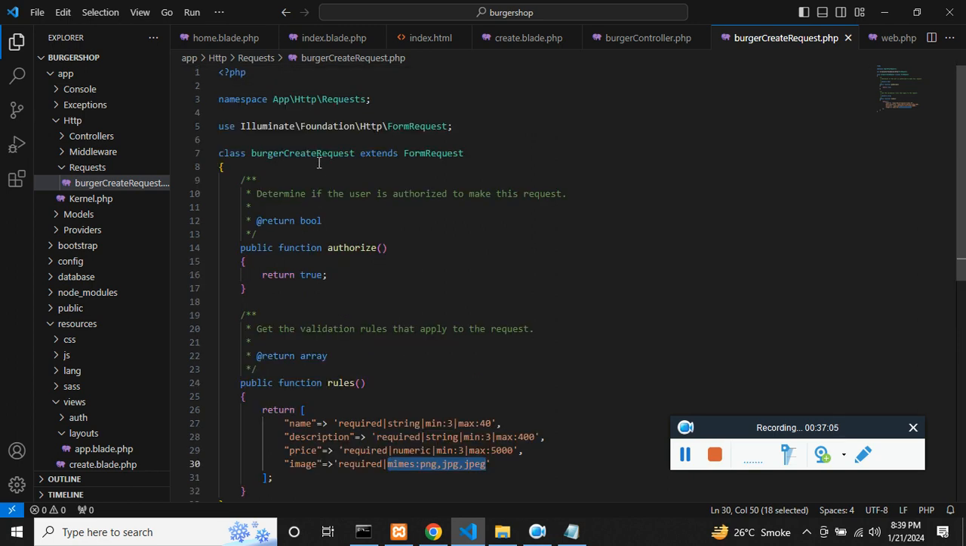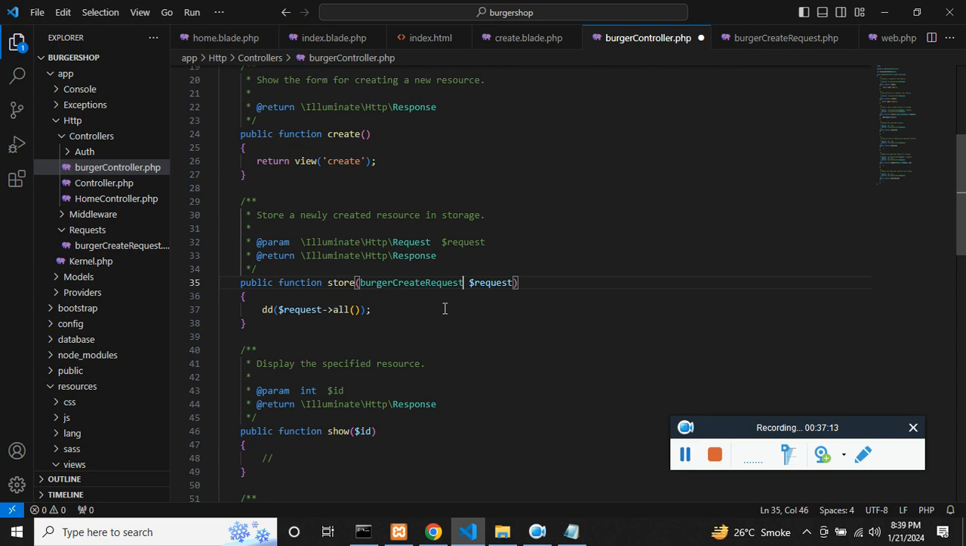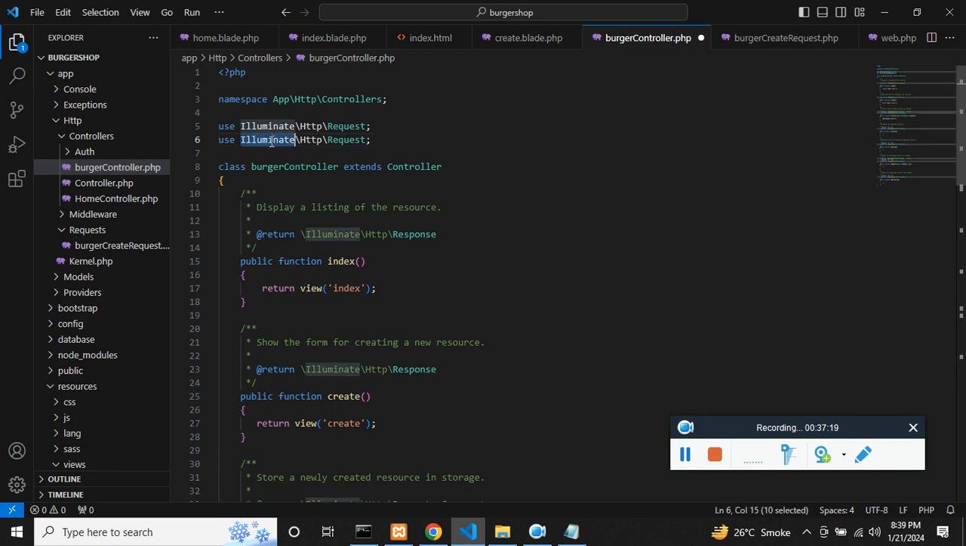Cool. Now we need to call this class in our controller as an object. So you can see this is the object. We need to insert it as well. Use app/http. Inside the HTTP we have request, and inside the request we have a class called burger create request.